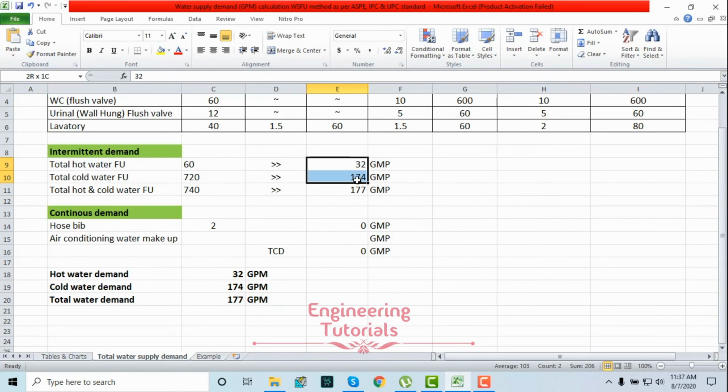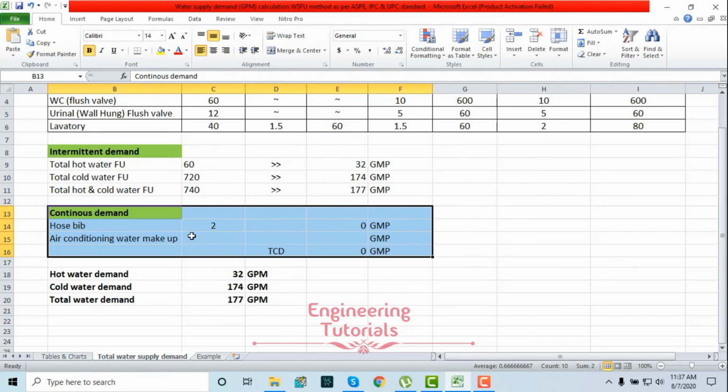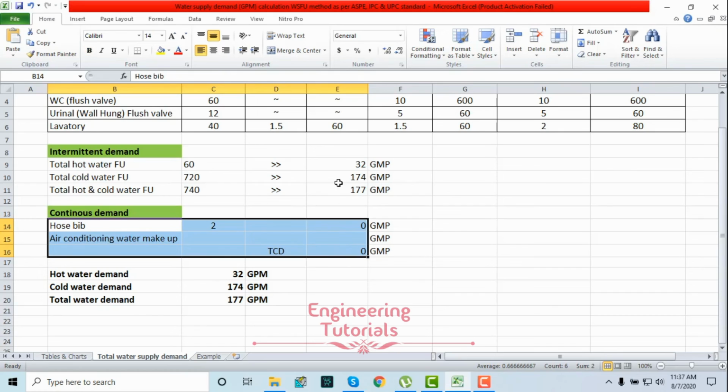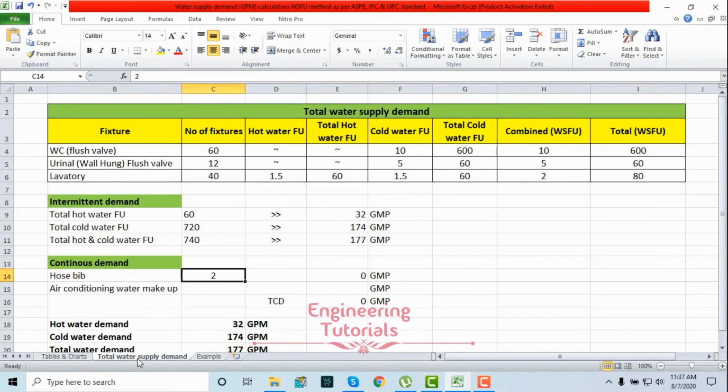So this is our intermittent demand which we calculated in here. Now we have to add this demand to the continuous demand. If you have any continuous demand, you have to add it to the intermittent demand. So let's say we have 2 hose bibs there, and we have to go back to our tables and charts to get the fixture unit value for this hose bib.